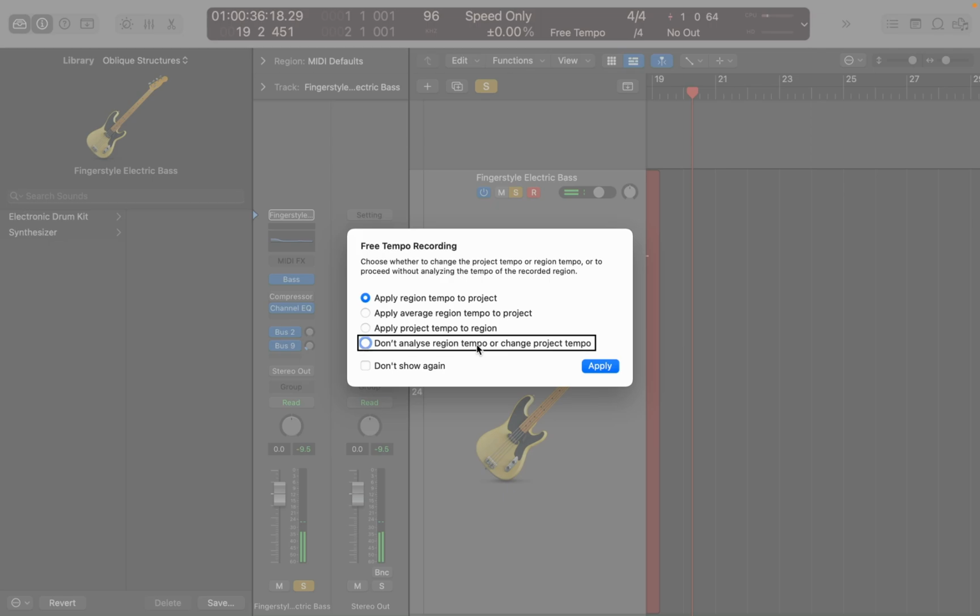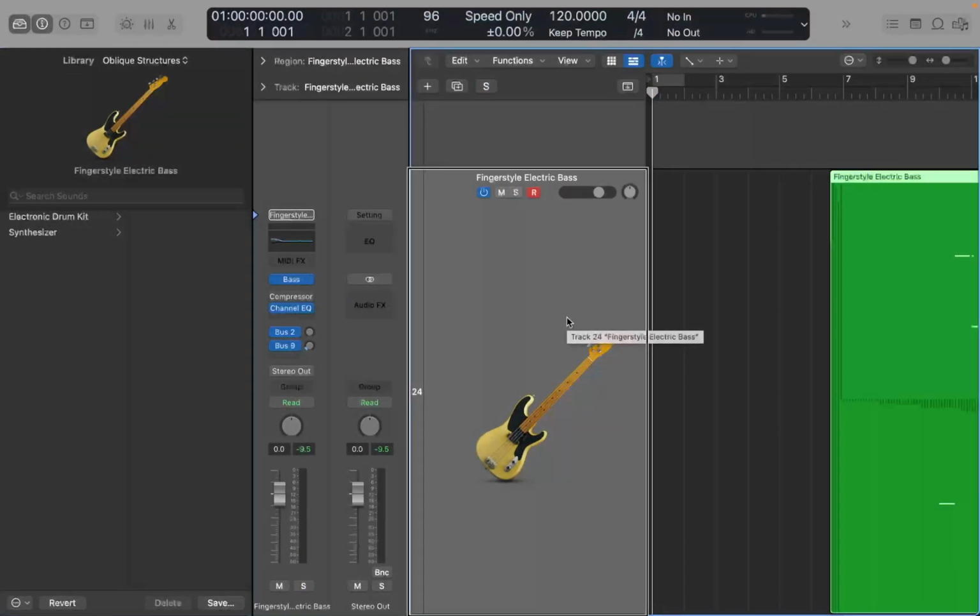So let's go ahead and try the first one. Free tempo recording. Apply region tempo to project. Select it. Radio button. Apply region tempo to project. That is already selected. So let's just go ahead and hit apply at the bottom. So VO end. Apply default button. Let's VO space on that. Track 24 fingerstyle electric bass group.